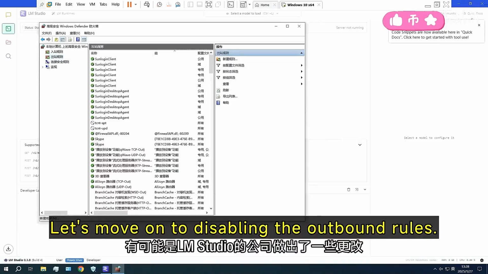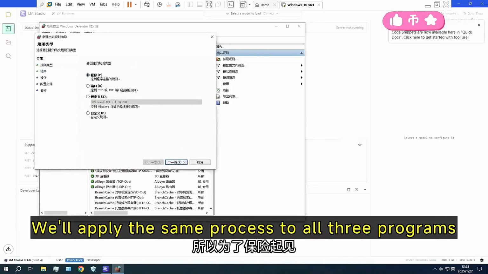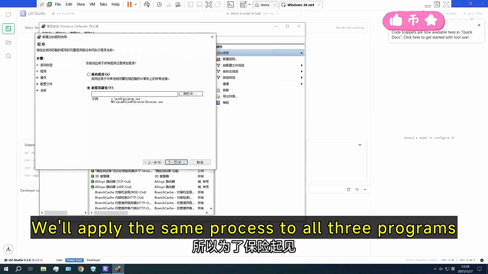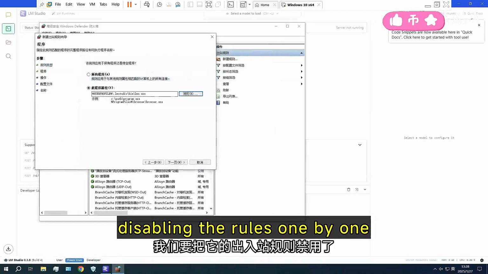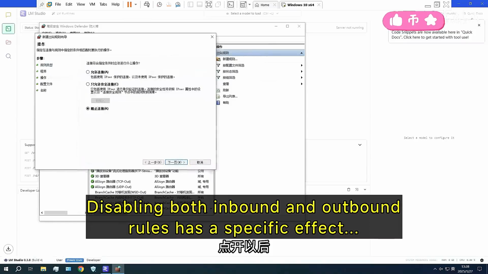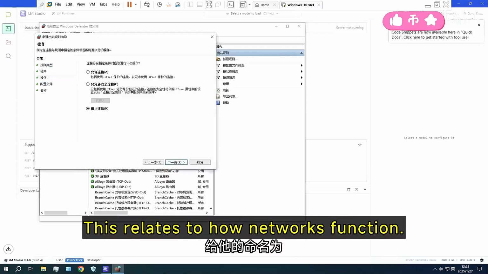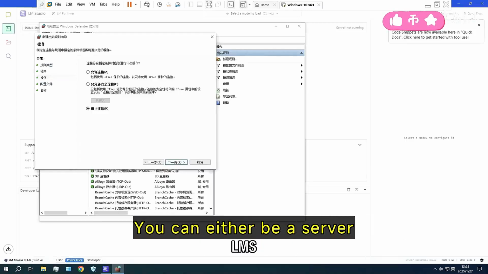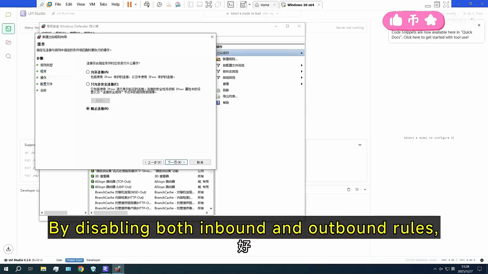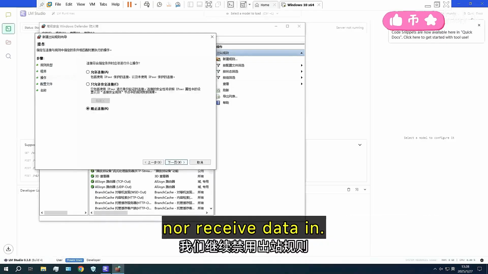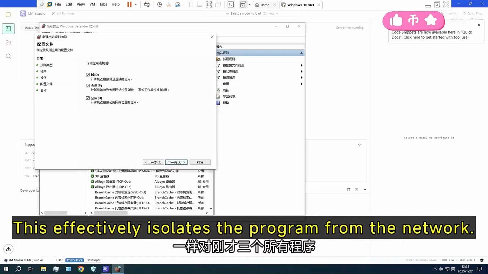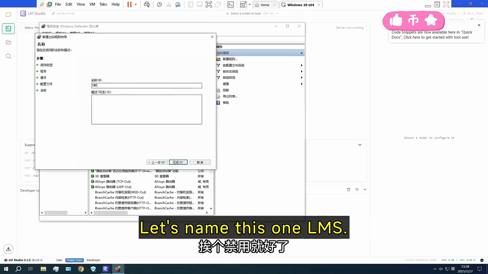Let's move on to disabling the outbound rules. We'll apply the same process to all three programs, disabling the rules one by one. Disabling both inbound and outbound rules has a specific effect. Let me explain it this way. This relates to how networks function. You can either be a server or a client. By disabling both inbound and outbound rules, you can't send data out, nor receive data in. This effectively isolates the program from the network. Let's name this one LMS.